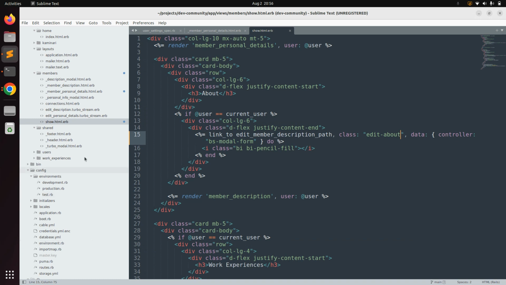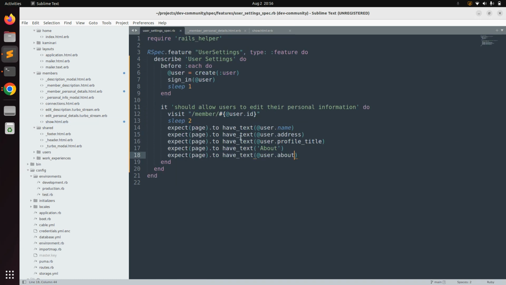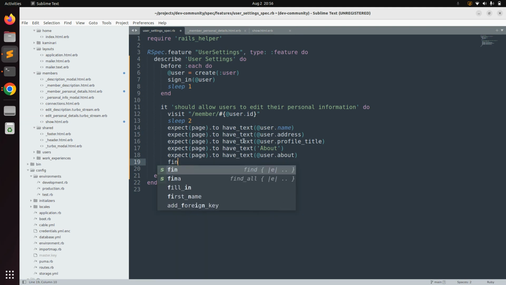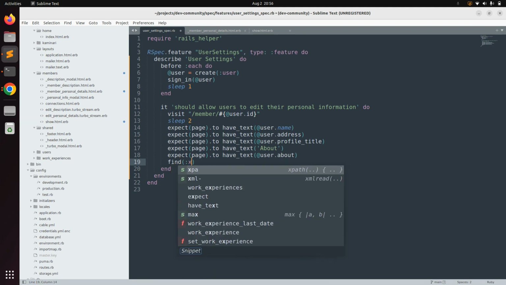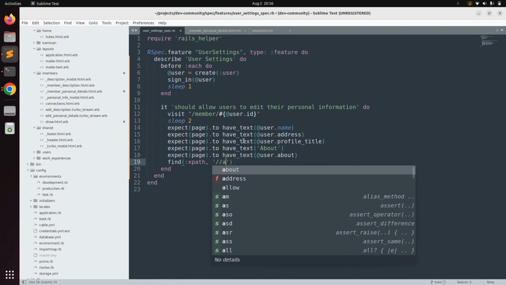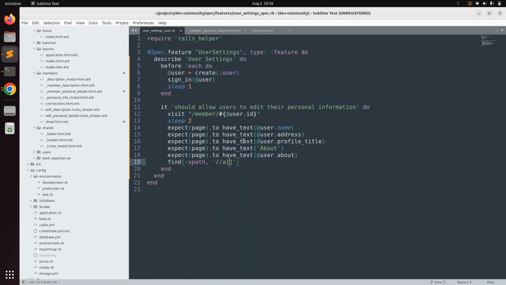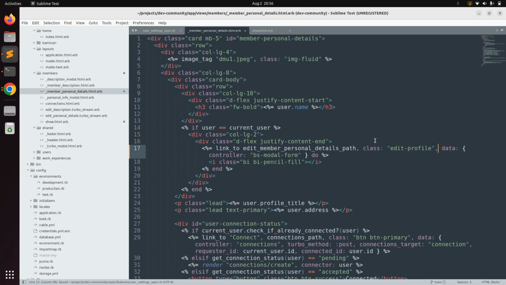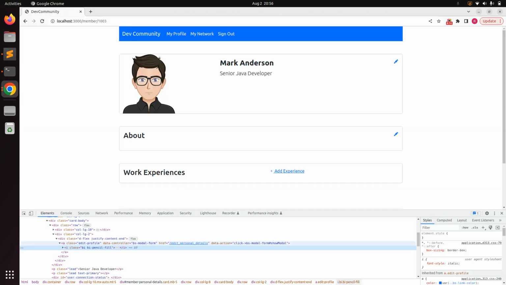So switch to the spec again. Come into the user settings spec, and here what you need to do is find, and then xpath. Here we need the a tag, I mean the link tag, which contains @class, and then what your class name is, that is edit-profile. I'm talking about this class, here you can see edit-profile, and you can also see this in the browser as well.